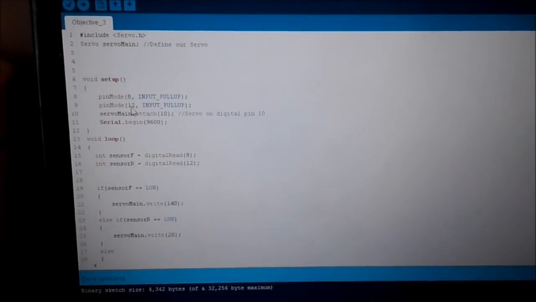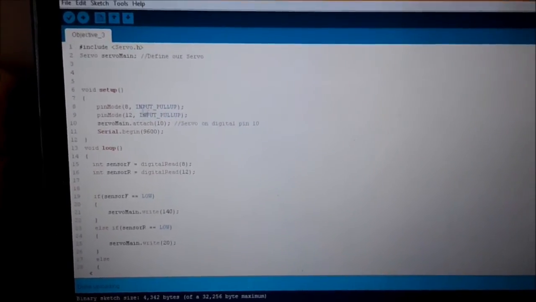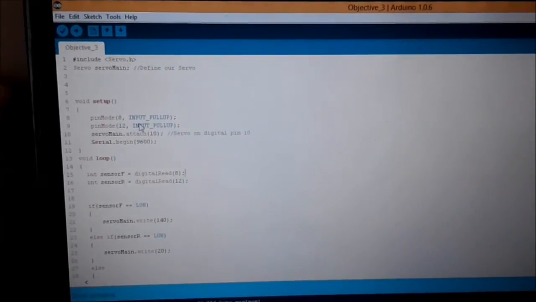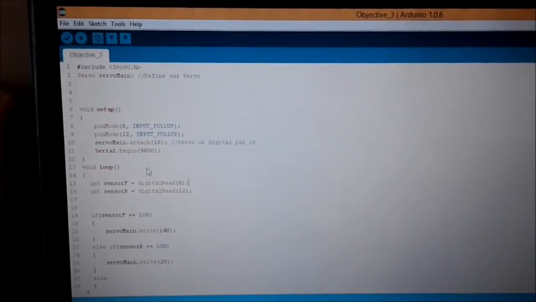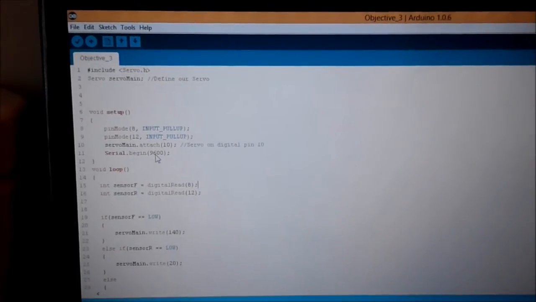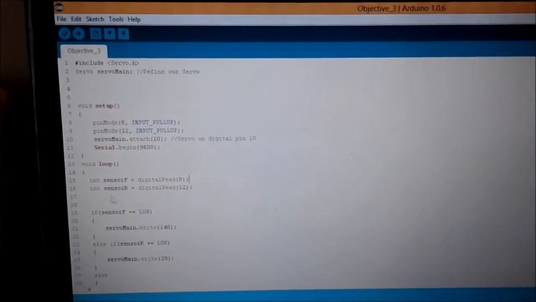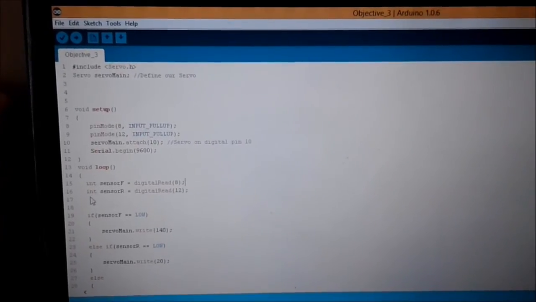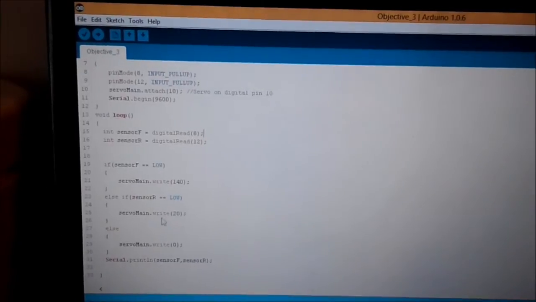Pin mode 8 input pull-up, pin mode 12, those are the 2 push buttons. And I added pull-up resistors, which are already inside of Arduino. And then I have my serial begin, which is opening my serial monitor, and then I initiated digital read for both push buttons. And then I have my if else statement.